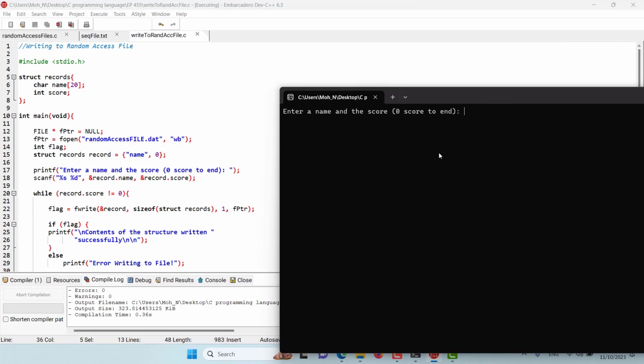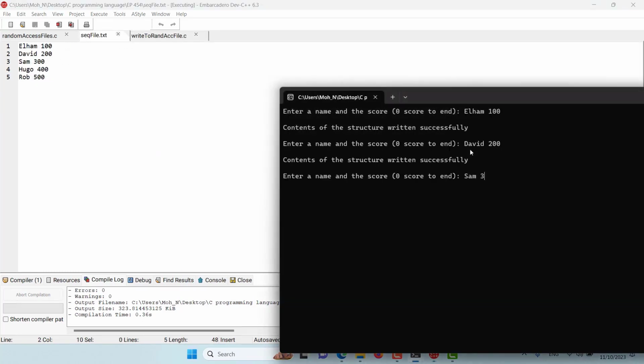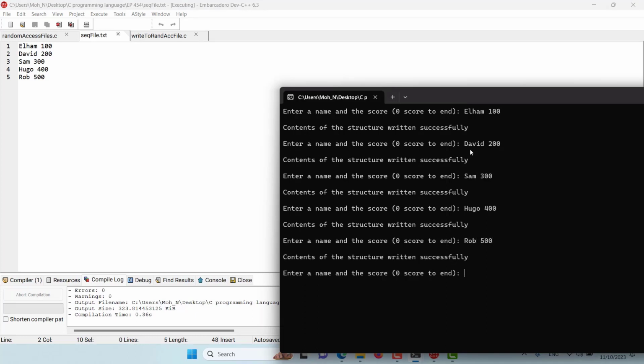We have been prompted to enter a name and a score, as you can see in this printf statement. We're going to enter all the data that we had in this sequential file. So 100, David, 200, Sam, 300, Hugo, 400, and Rob, 500. And now it's time for us to stop entering the data, so I will provide 2 zeros.